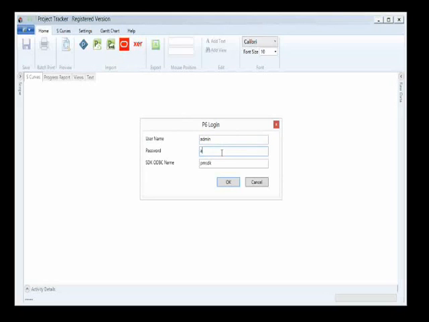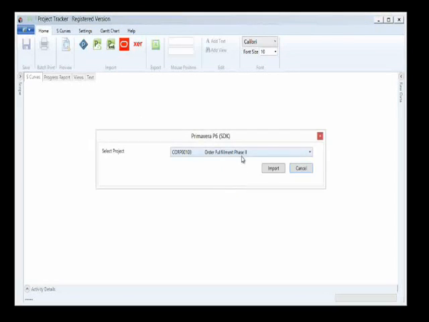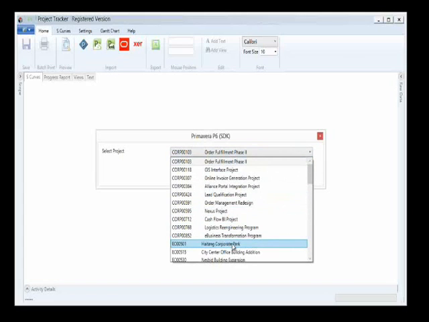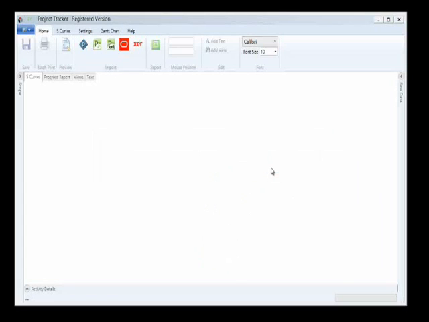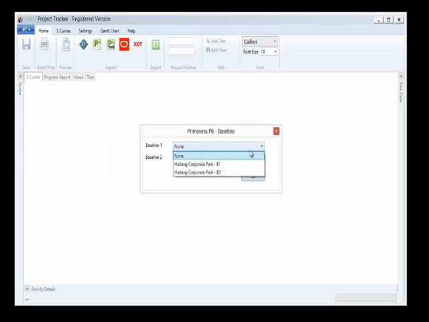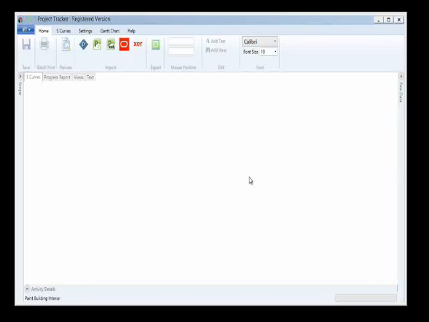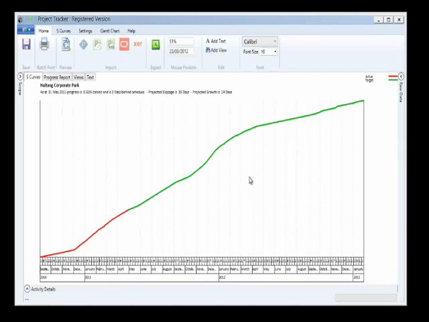So we'll just log into the SDK. We're going to select a project, one of the standard ones. And Project Tracker allows us to incorporate two baselines. This could be as soon as possible or as late as possible, or the original program and the target program. So we'll just select both of those. And that's immediately analyzed the project and created our S-curves for us.